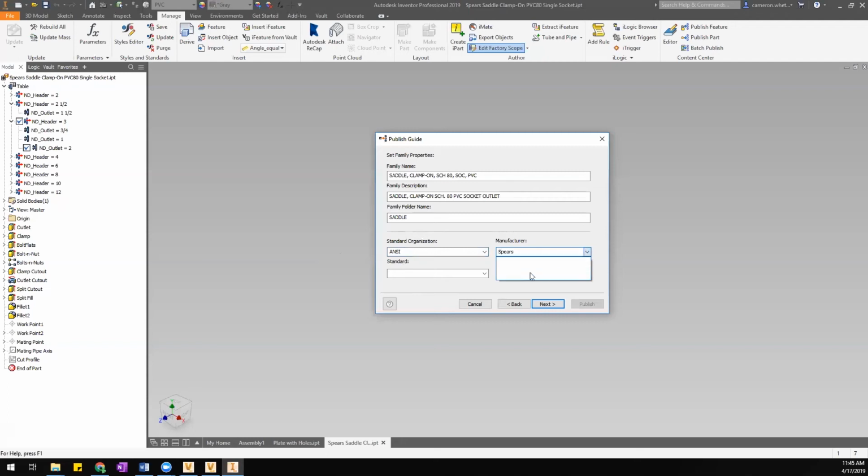The drop-down doesn't show anything. The drop-down will list out any that are already in your content center. So instead of having to type it out every time, you can just pick one that's already there. But since I haven't ever added any manufacturers, that's going to be empty. So I'm going to type Spears there.